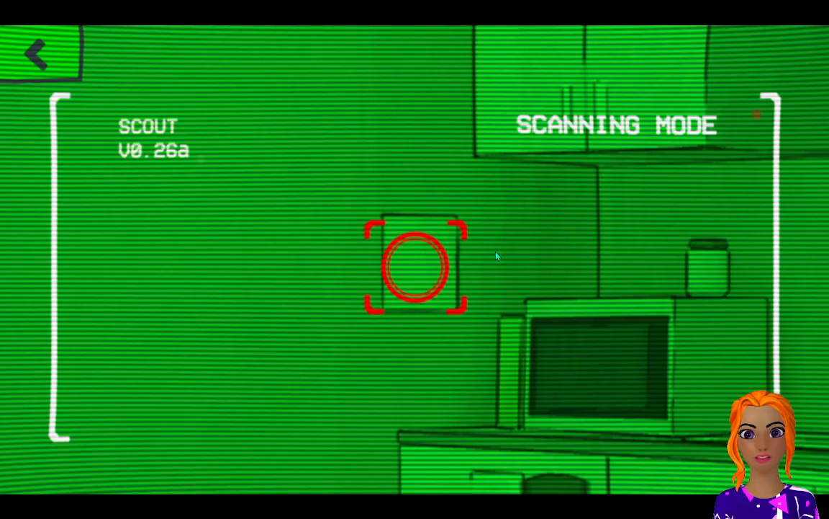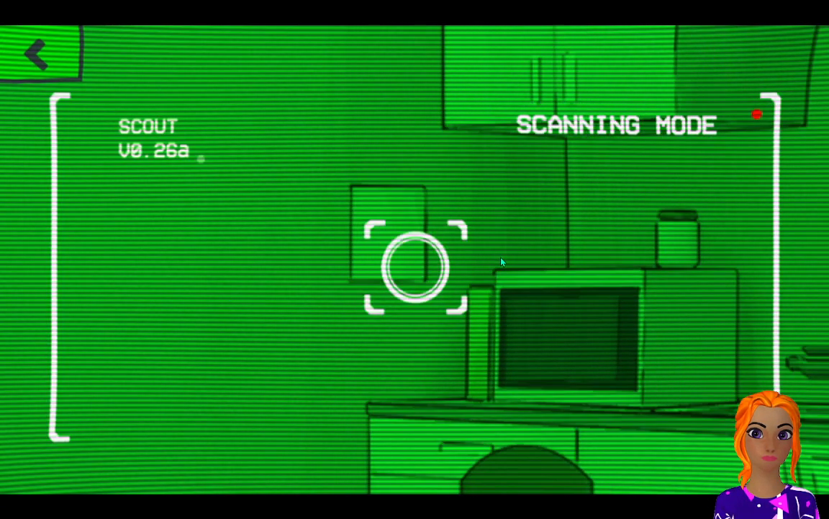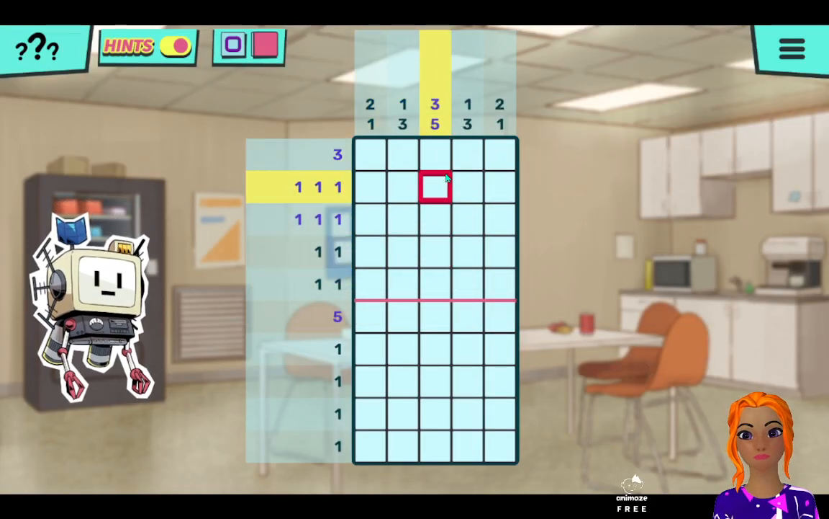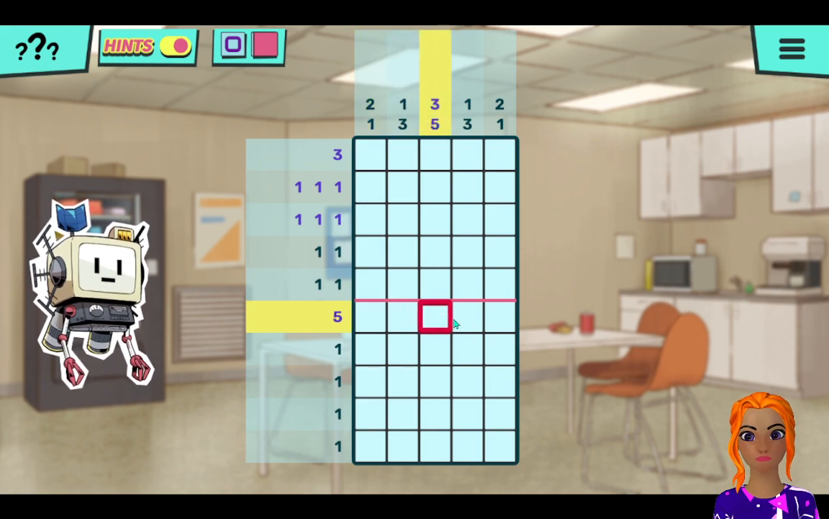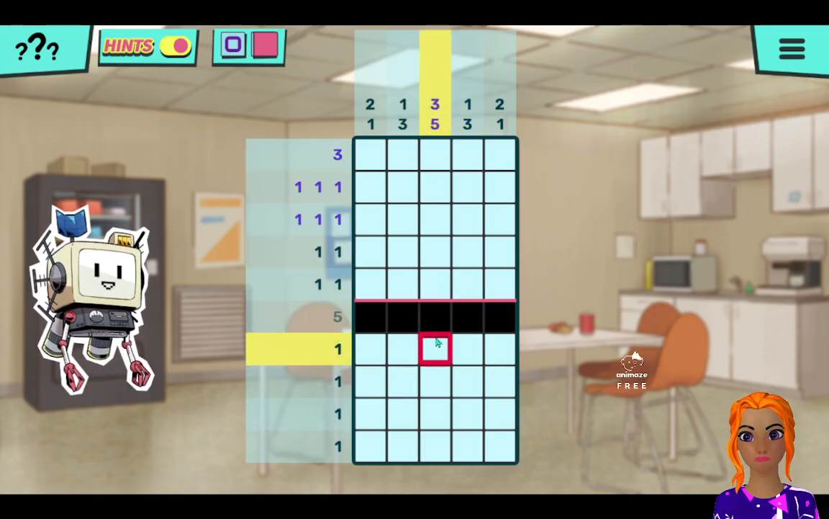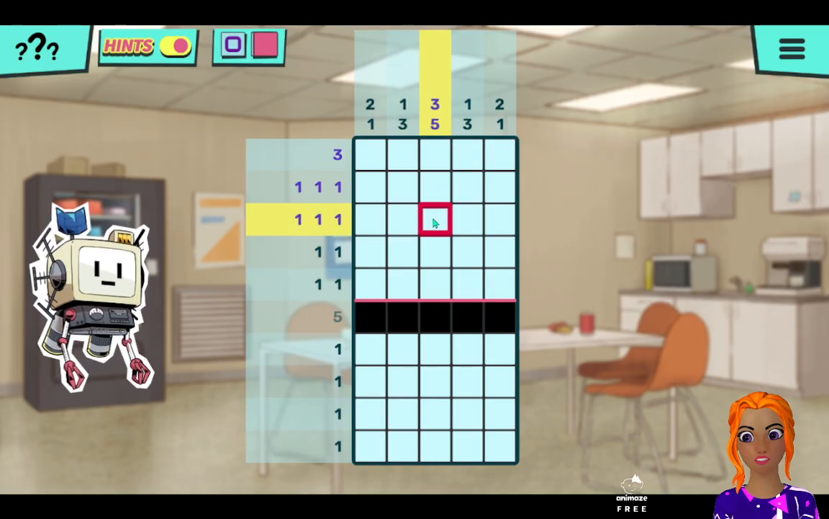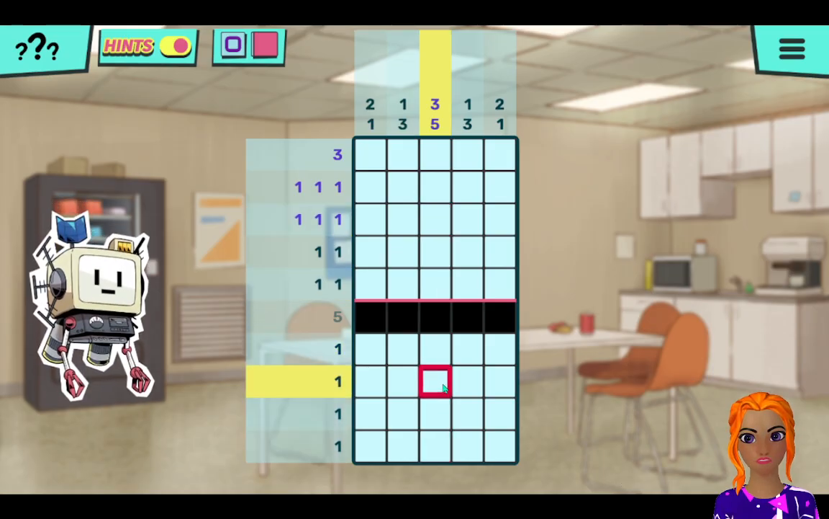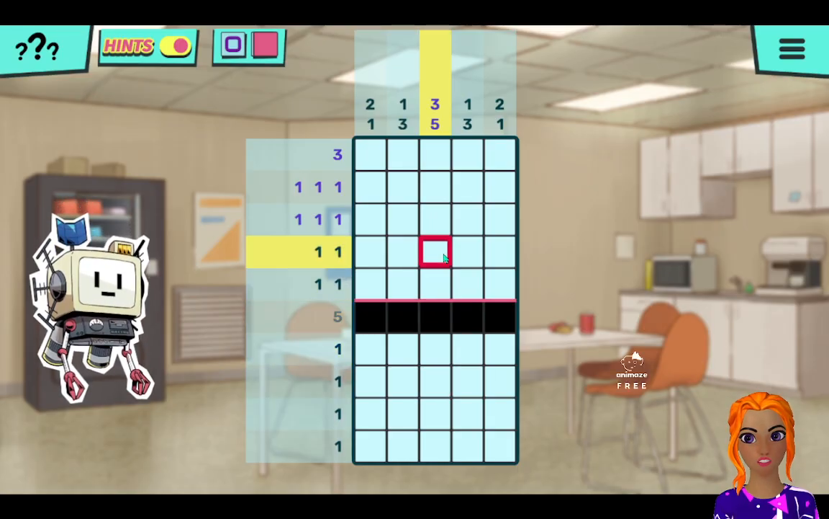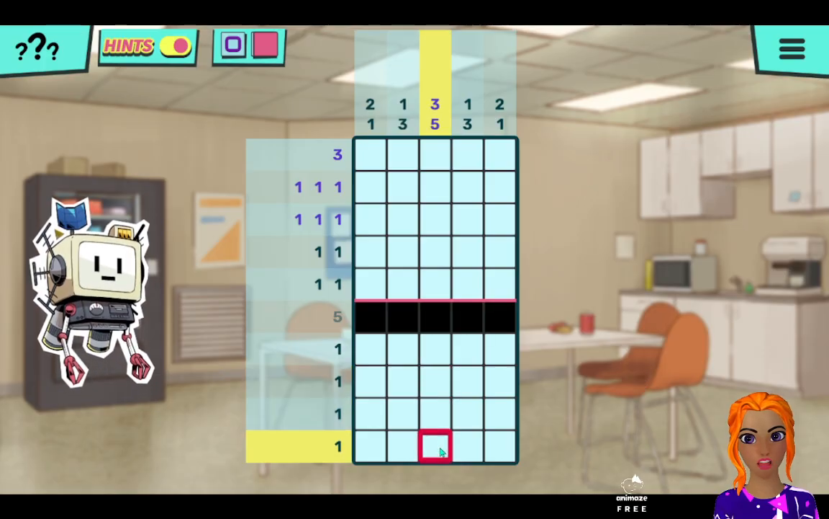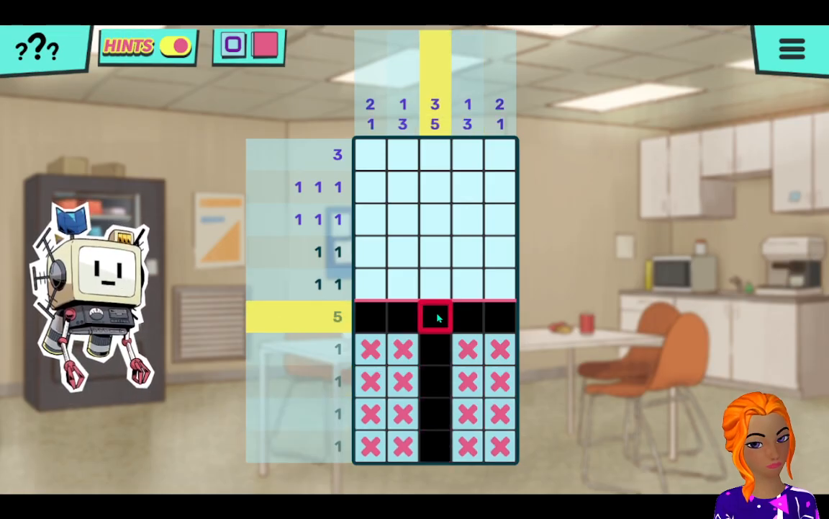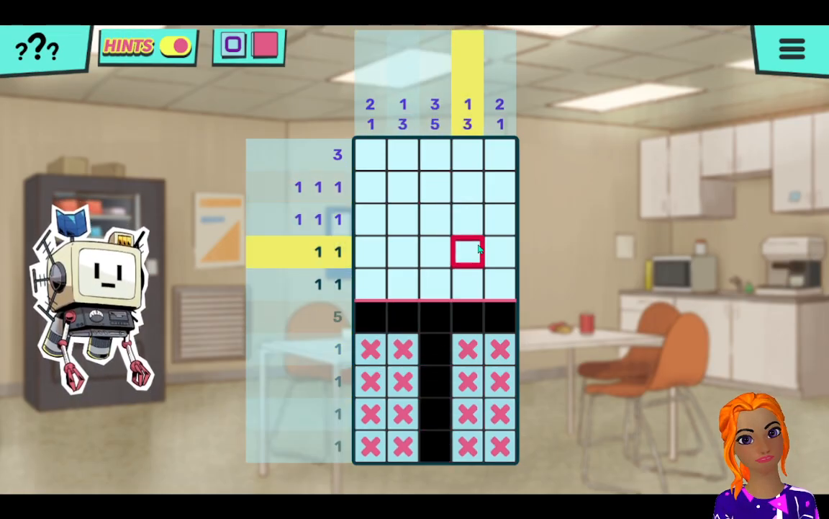Am I supposed to right click or I forget? Oh, there we go. Microwave! Okay. Fill this in. And that means that this row has a row of 3 and a row of 5. And one of them has to connect here. Or 5. That was the correct guess. I was just guessing them.